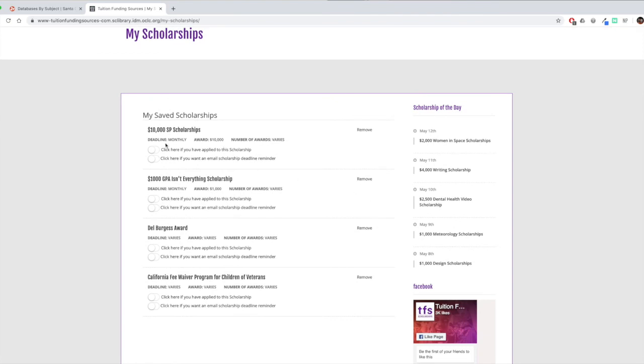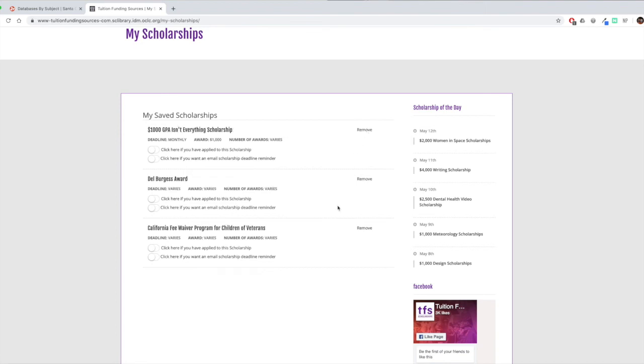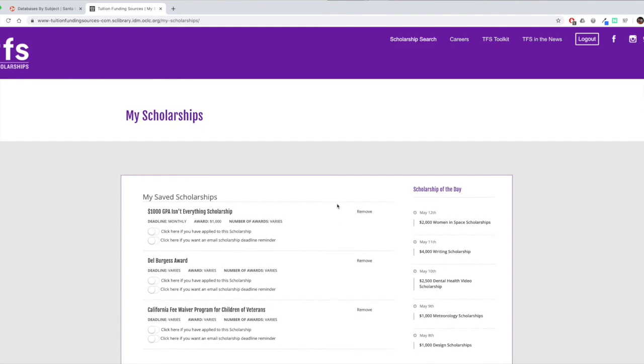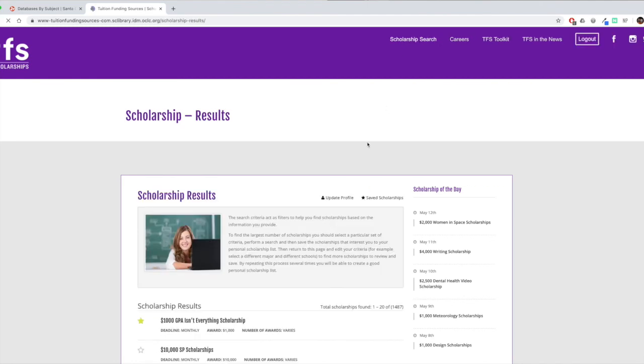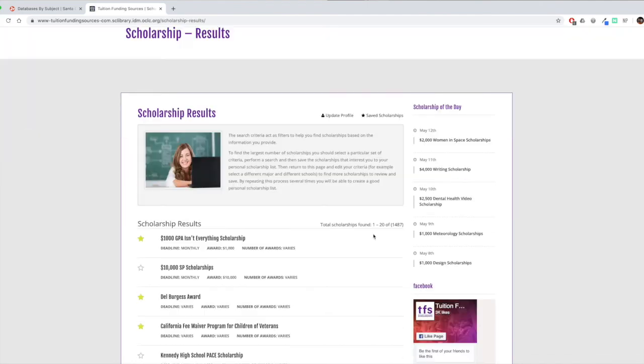From here, we can check this to say that we've applied for it. You can check here to see if you want a reminder for the deadline. And if you decide that you do not want this scholarship, you can always click this remove button. I'm going to click that one there, and it's just going to drop off of my list. All right, I'm going to scroll back up to the top. I'm going to click Scholarship Search at the top, and it should take me back to my scholarship results.